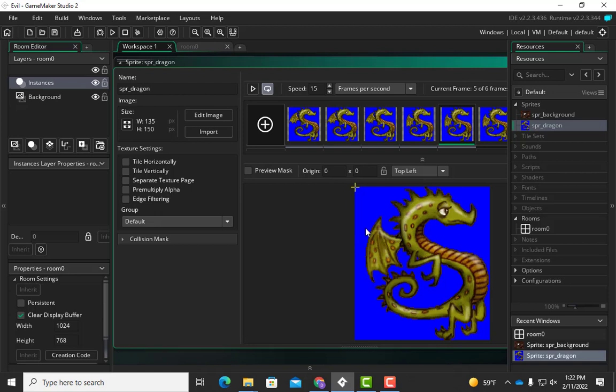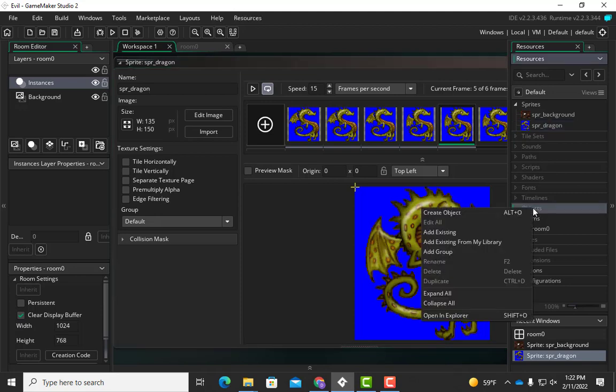So how do we get this dragon in the room? And the answer is we can't right now because this isn't an object. Objects are the only things that can do things in Game Maker. Sprites are just pictures that are on top of your objects. So we have to make an object out of this. So right-click on Object and say Create Object. Okay.